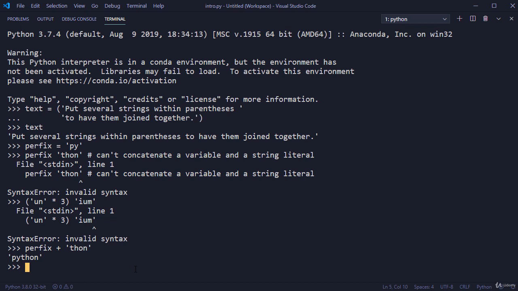Strings can be indexed with the first character having index 0, the second character has index 1, and so on. There is no separate character type. A character is simply a string of size 1.